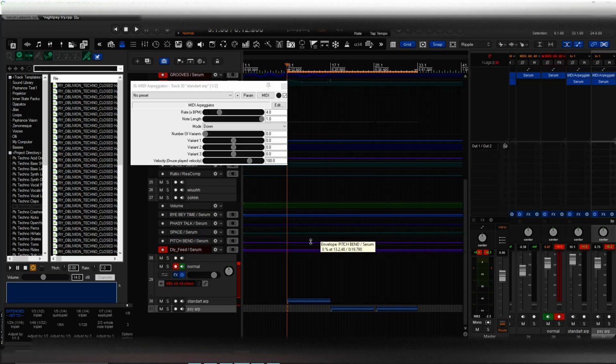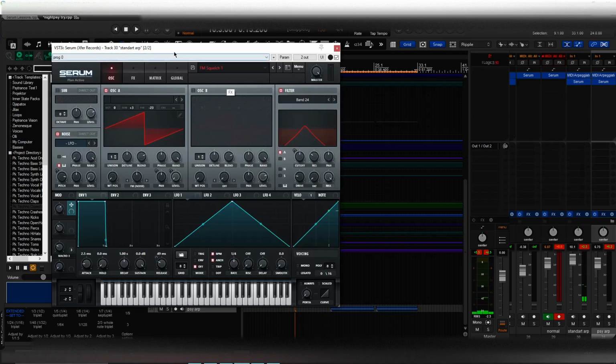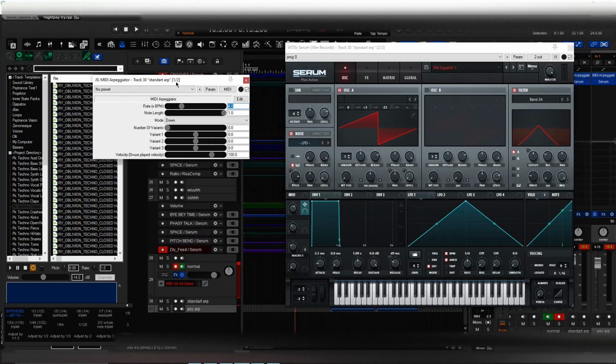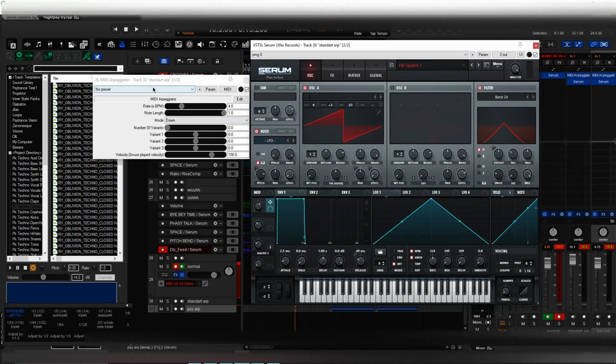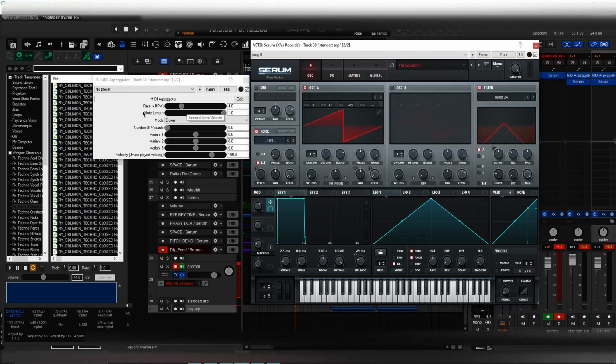Let's give it just a little listen. Note length is 1, velocity 100. Okay, one thing to notice is whenever you're trying to control this release knob here with this arpeggiator, if you try to randomize this, you have to choose a note length smaller than 1.